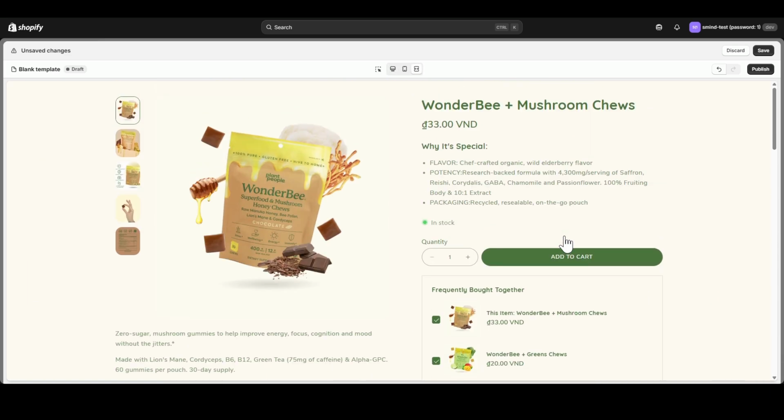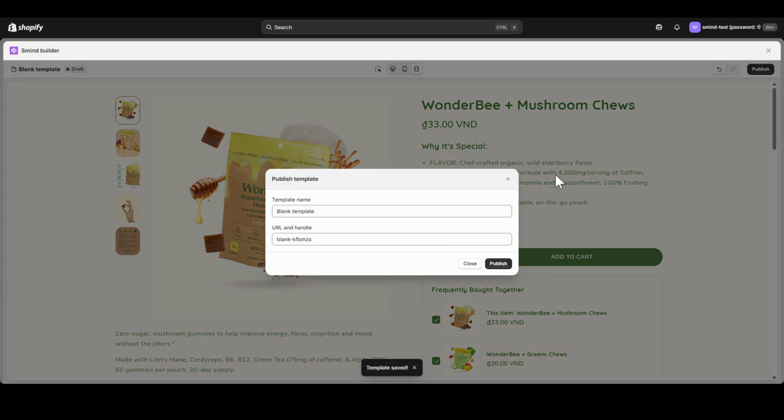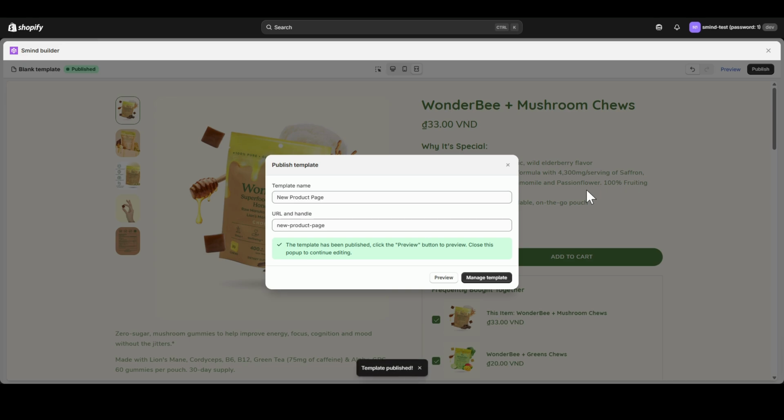You are finished building. Click the Save button located in the top right corner. Once it's saved, click the Publish button right next to it. The pop-up window will appear and you need to give your template a clear name, such as New Product Page, and click the final Publish button. To see your product page in action, simply click on the Preview button to view your fully customized product page.